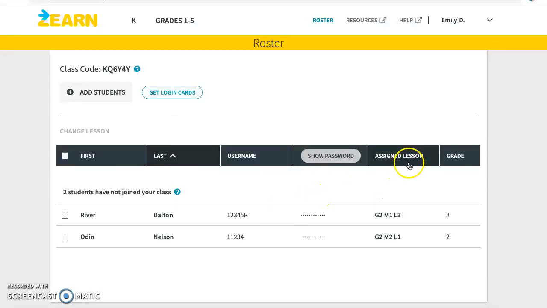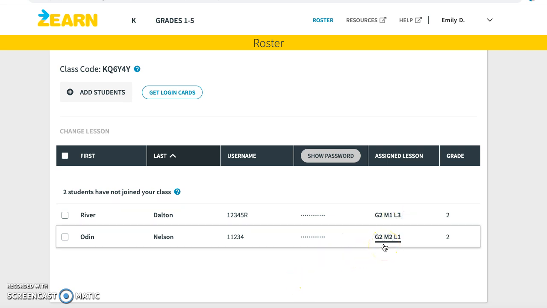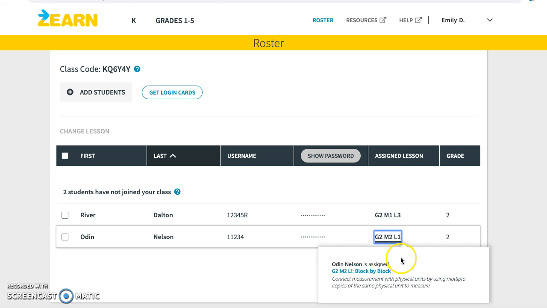Now you can see that in the assigned lesson column, River is on Grade 2, Module 1, Lesson 3, whereas Odin is on Grade 2, Module 2, Lesson 1. And if you click on that, it will show you what the learning objective is for that mission and that topic.